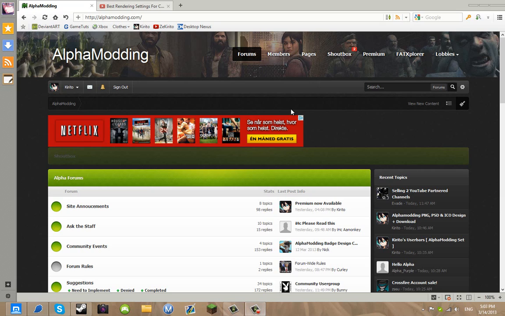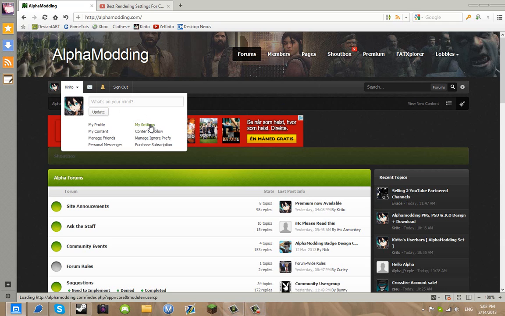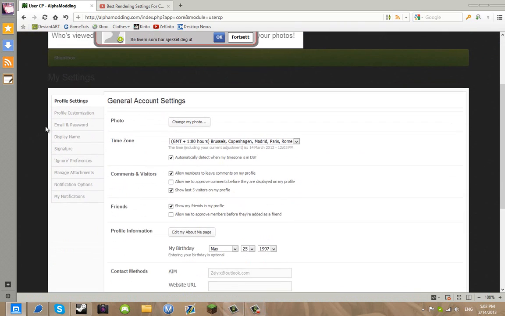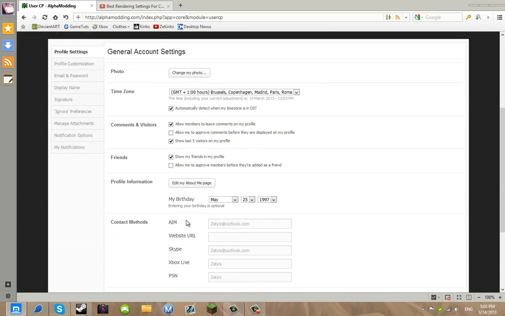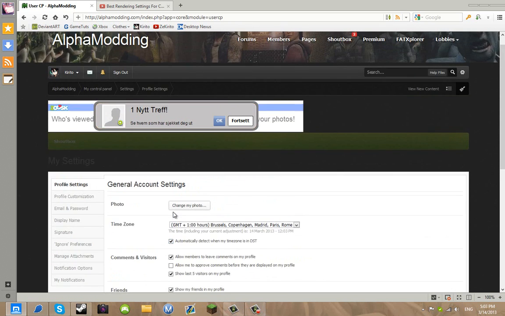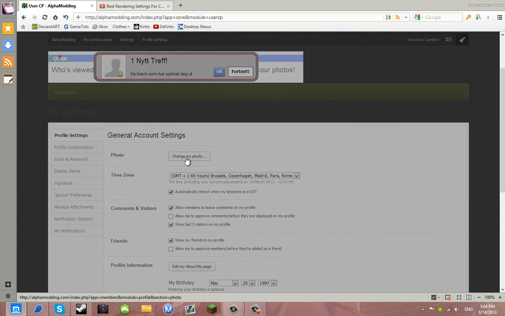Now, to first start editing your account or your profile, you go up here to your name and this arrow, and you press down and find My Settings. Through here you have the profile settings, which are all set. So let's see, we got change photo. This will change your avatar.